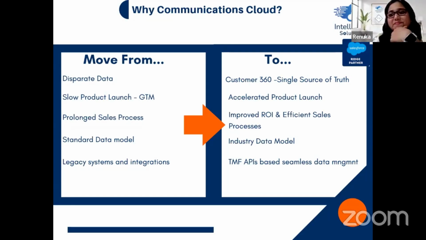Yes, and surely the legacy systems and integrations, consolidating all your data with the help of open APIs from TMF for seamless data management. So you can have TMF 622, 641, all of those helping you do the product order and service order, and then sending out email notifications with 638. These are some examples that I'm quoting from the API standard. All of this is easily doable with the help of Comms Cloud.